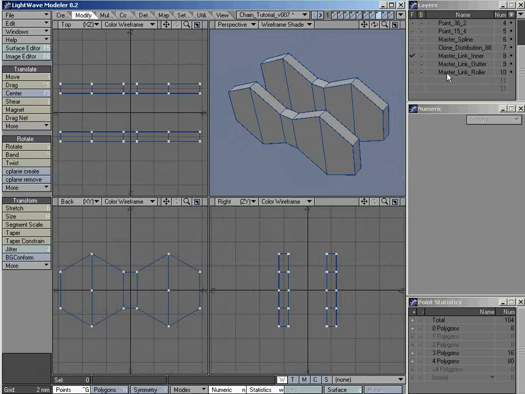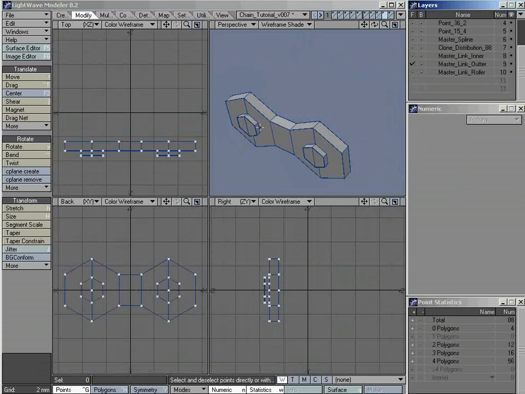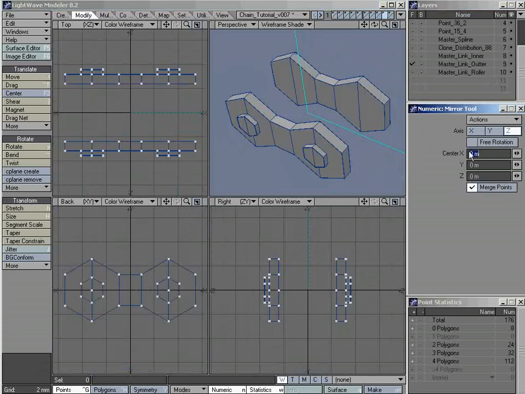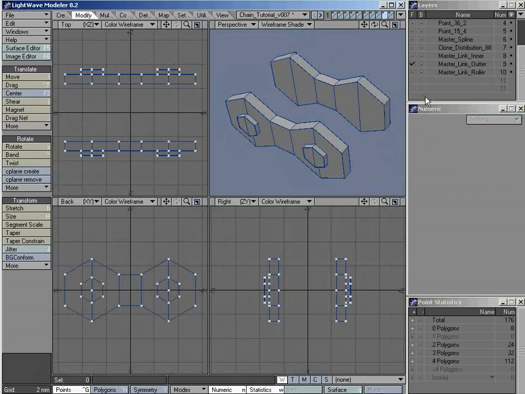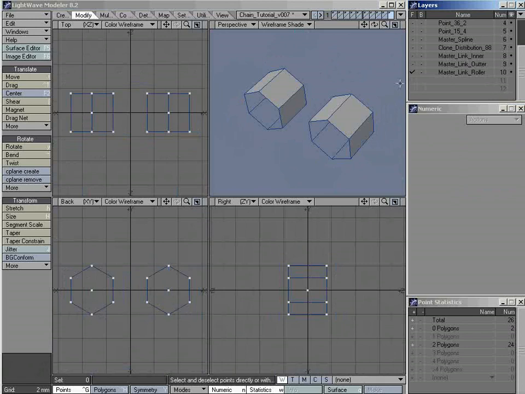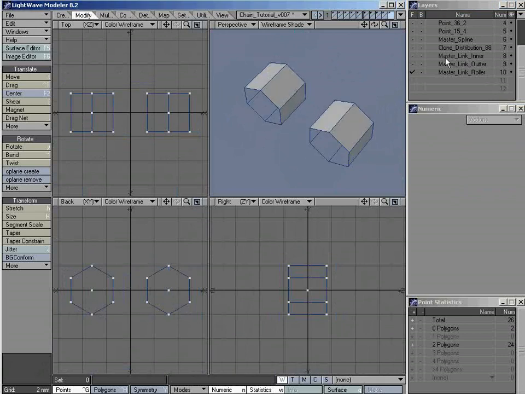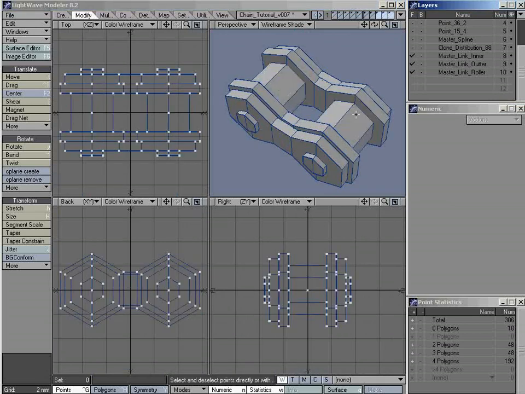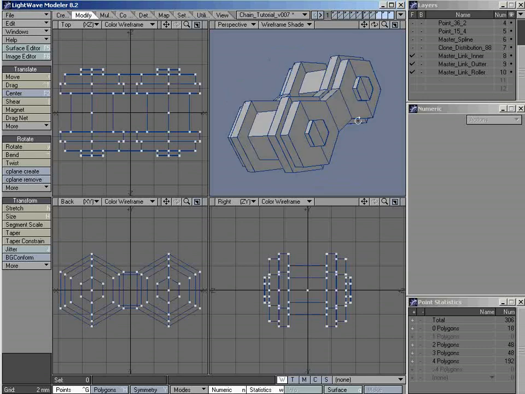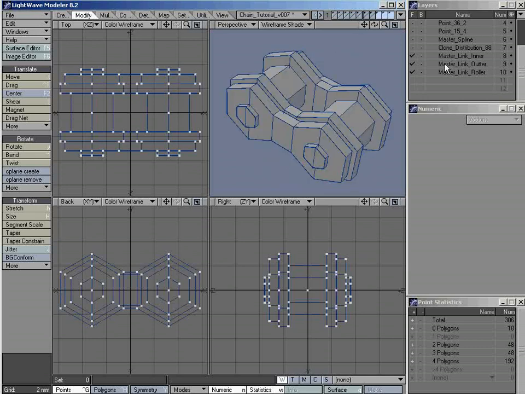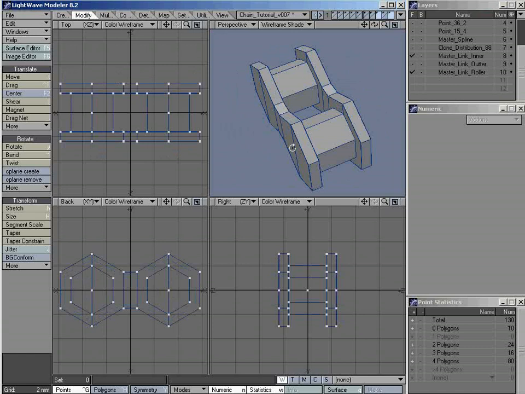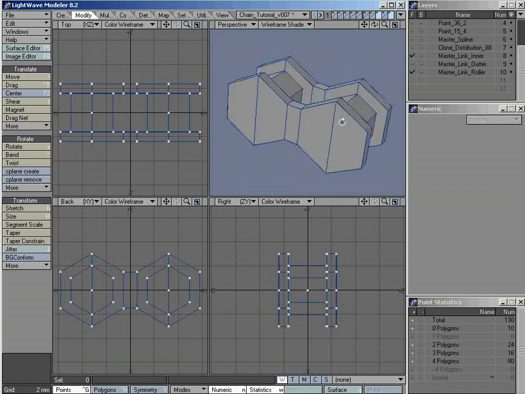We now do the same thing with the outer link, so Shift V, N for numeric. It's going to keep the same value in the correct axis, so accept those values, drop the tool. We don't need to mirror the roller because that's already been set up correctly. So this is what we're now dealing with. We now have pretty much a complete inner link here, represented with 2 rollers and the 2 link plates, and then we have the outer link.